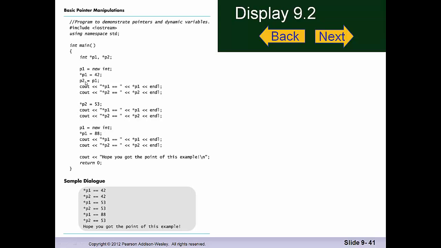So here they show you what asterisk p1 points to, and originally they set it equal to 42. So here they dereference p1, so that's getting the storage location that p1 points to, which is currently empty. It's just a new, unnamed integer storage location. They store 42 in that location, and then they set p2 equal to p1, so p1 and p2 pointers are both pointing to this unnamed dynamic variable. They display it, so you'll see 42 and 42.